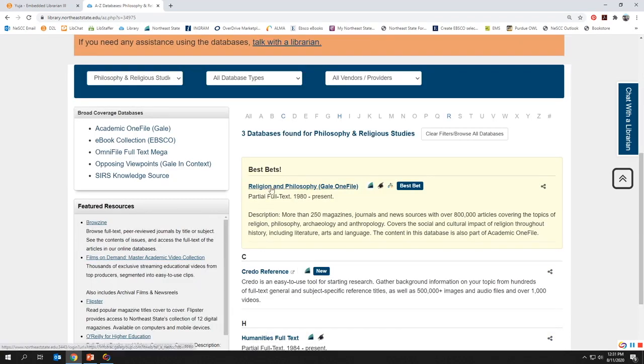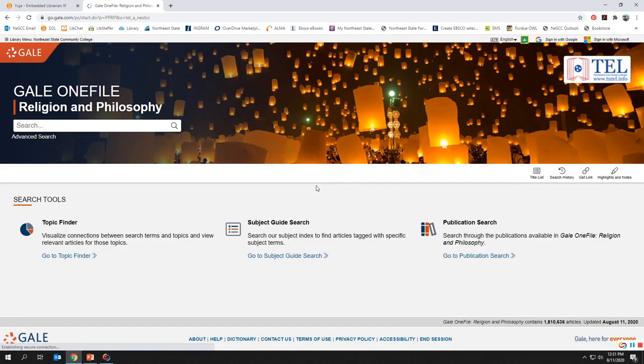But let's go ahead and do religion and philosophy, our GALE database here. And for this search, let's say we're comparing and contrasting mythological strongmen: Enkidu from Babylonian mythology, Hercules from Greek and Roman, and Samson from the Christian religion.